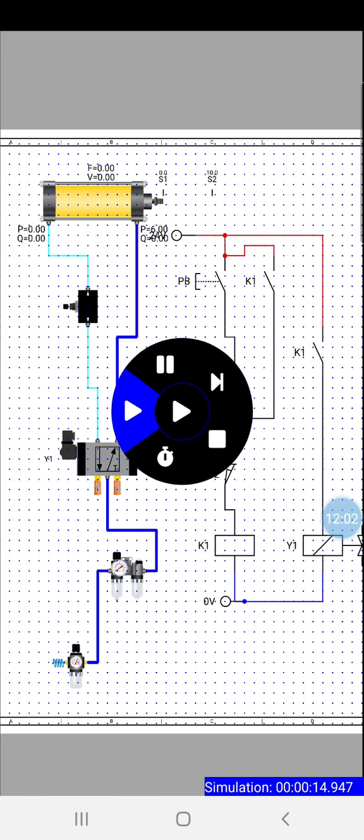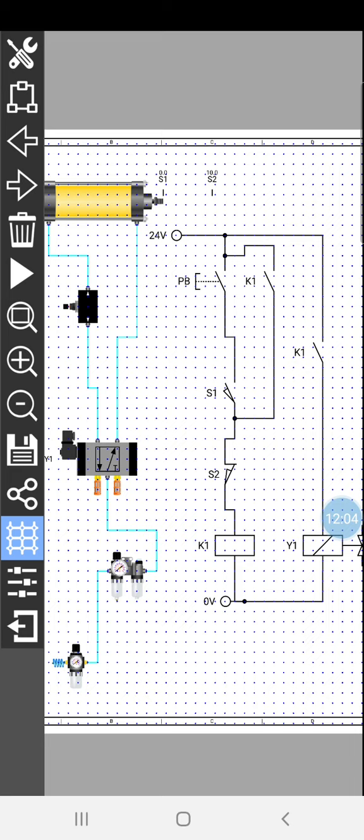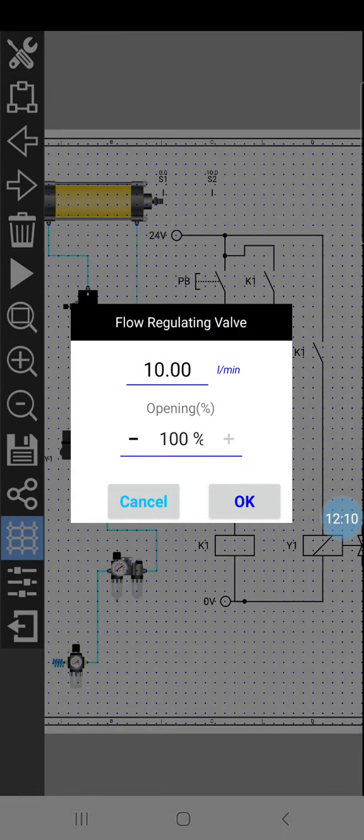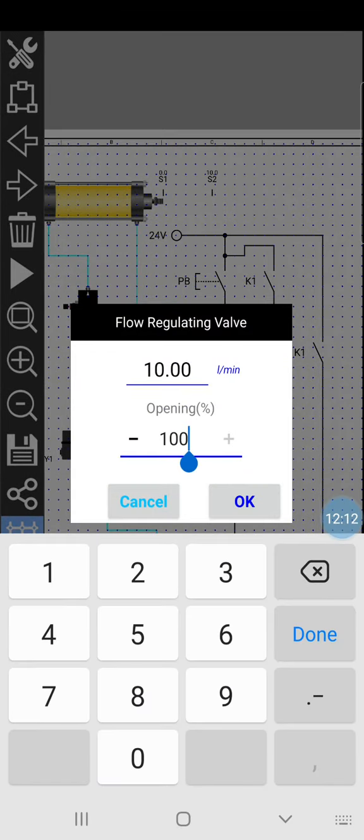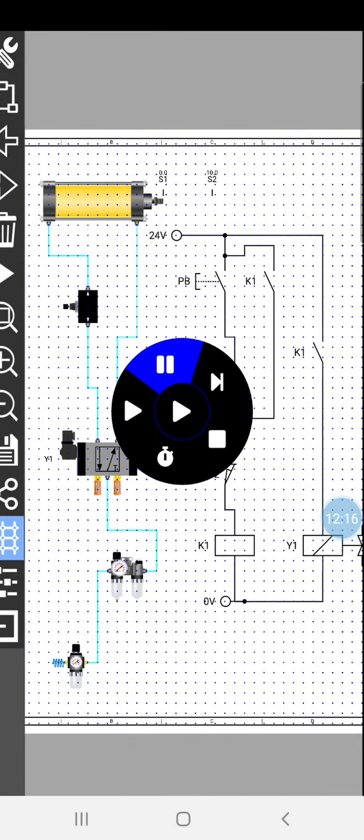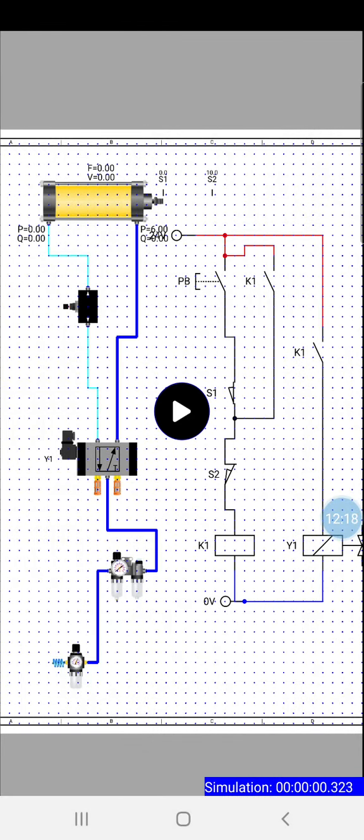Okay, let me just quickly go back and adjust the flow control. So the flow control, I'll take it to maybe 5%, which is fine. And then let's start the simulation again and let's close it. So this is how to do this circuit.